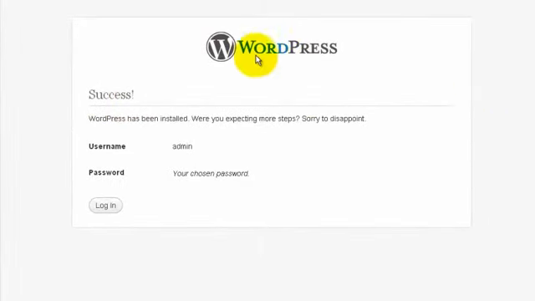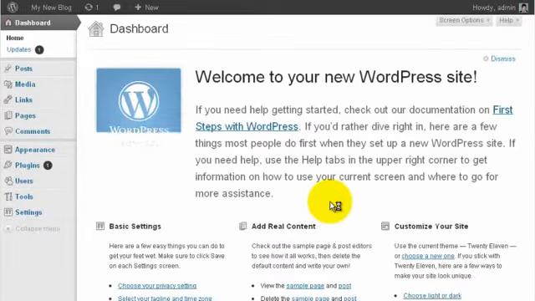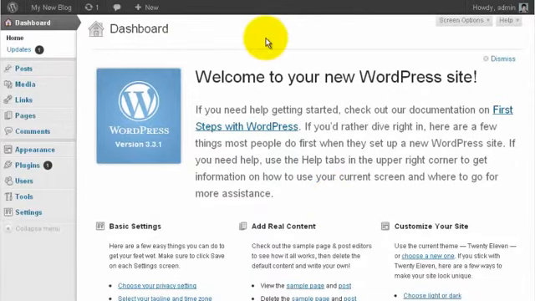Okay, so now the WordPress blog has been installed, and you can see the username, and the password is hidden over here. Click on Login, which will take you to the administrator login page for your WordPress, where you enter your WordPress admin username and your WordPress admin password, and then click on Login. And now you get to your WordPress dashboard. So you have successfully installed a WordPress blog manually. That's all for this video. Thank you.